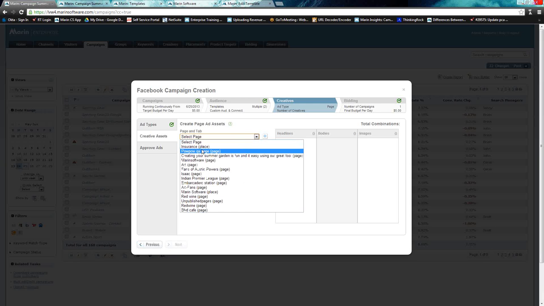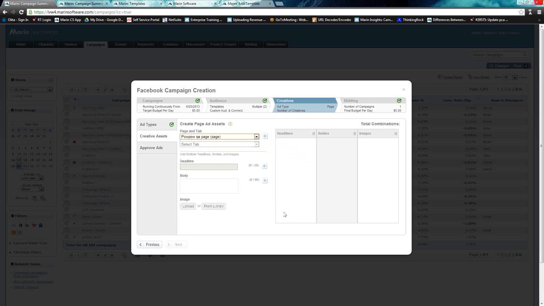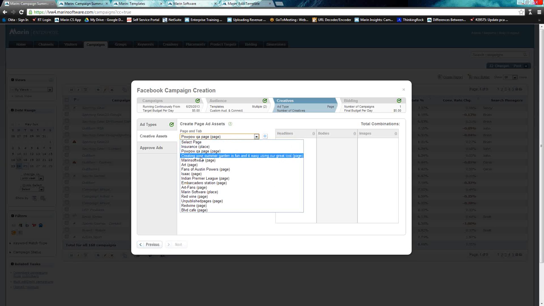So from here, I'm going to select my page. I'll go ahead and pick PowPow QA page, and then select a tab. And from here, you can continue going on and upload your assets. So this is how you would create a page-like ad.